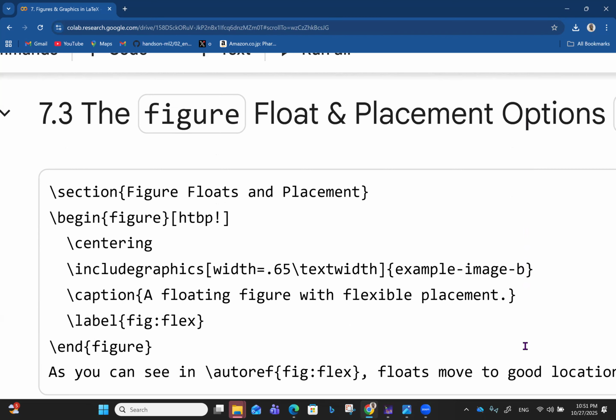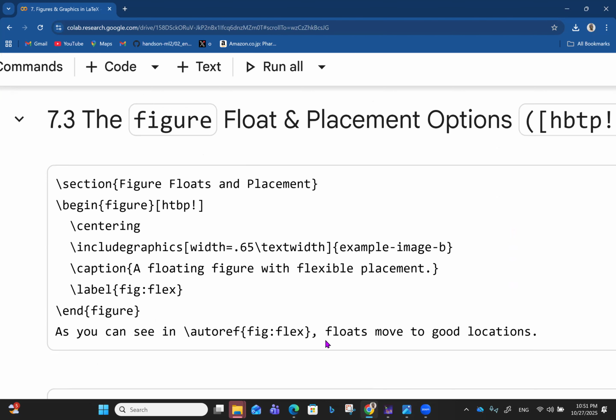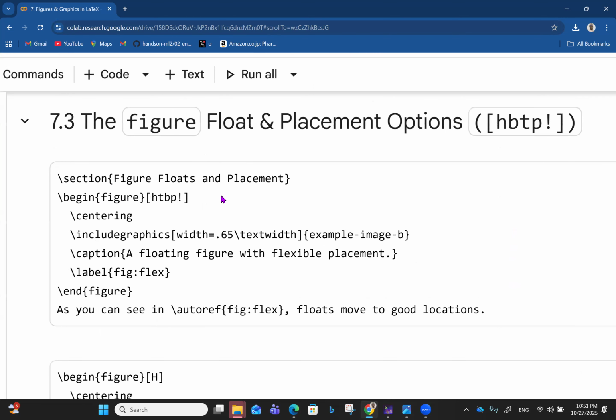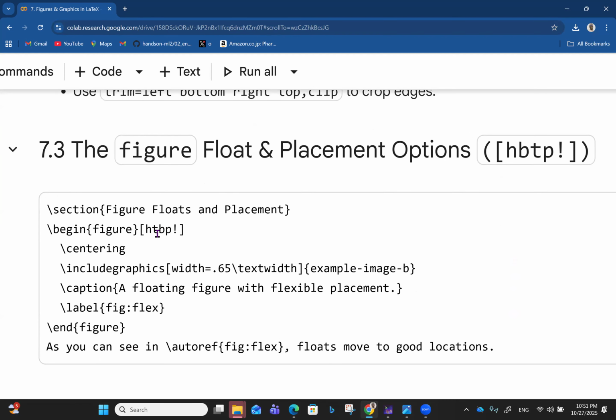Then, you have image and you have figure. So the figure float and placement options, right? So for that, imagine you have a section. In this section, we'll talk about figure float and placement. So you have begin figure, htbp. All this htbp is saying is where exactly should the figure go? Should it stay here? Should it go to the top or bottom? Or on a separate page, which means that anywhere there is sufficient space, the image automatically goes there. That's the kind of thing we get to do when we write papers, right? Then you have centering, include graphics with 0.65 text width, example-image-b, then caption: a floating figure with flexible placement, then label fig:flex, then end figure.